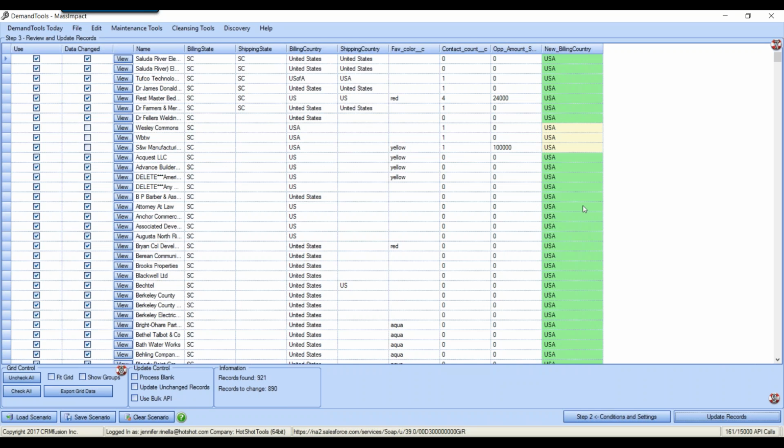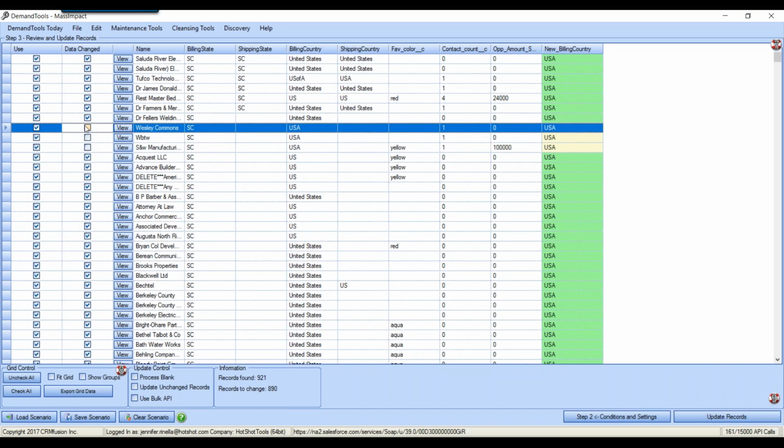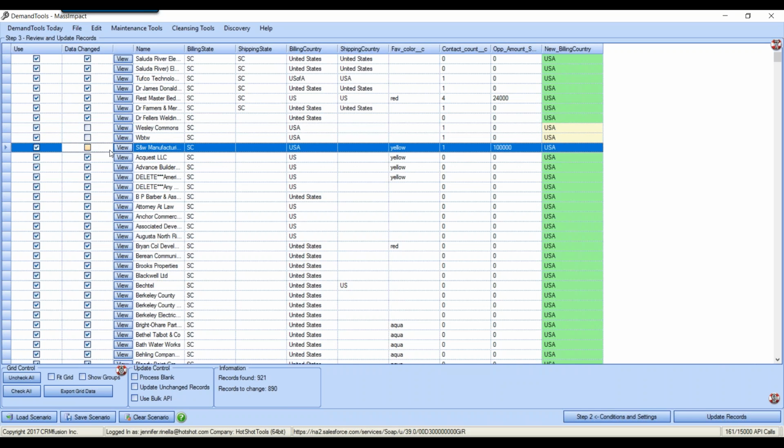If you see the new column, which says new in it, right, new billing country, here's the original billing country over here. If it's in green, that means it's changing. If it's in yellow, that means it's not. You can also tell that over here to the left in the data changed header. These are yellow, and they also don't have checkboxes in the data change. And by the way, I can't check them. I'm attempting to right now. You can't change that. That's based on the condition I set in step 2, right, or the data update, if you will, where I hard-coded the value of USA.